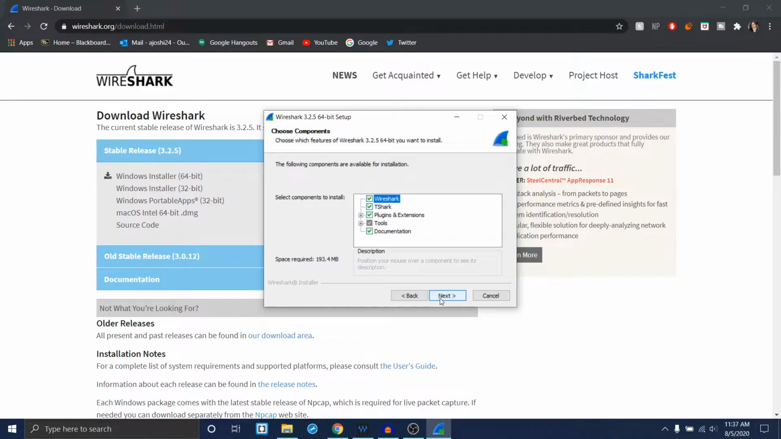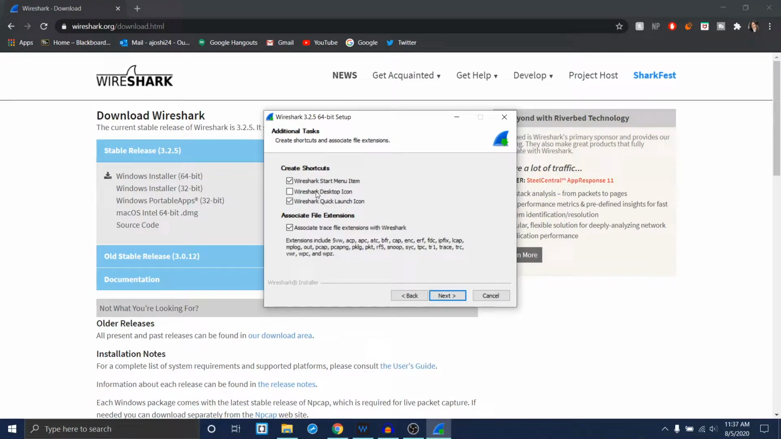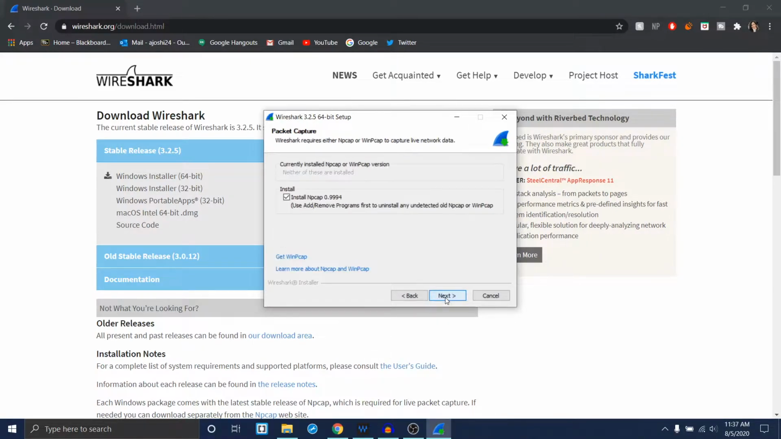Just click agree, next. I do want the desktop icon, so I'm going to click that. And make sure that you are clicking the install Npcap. Npcap is a driver that is used to help support packet analysis and capture for Windows environments. It's very similar to the Python library that expands functionality, except it is for Windows. So we're going to click that and click next.